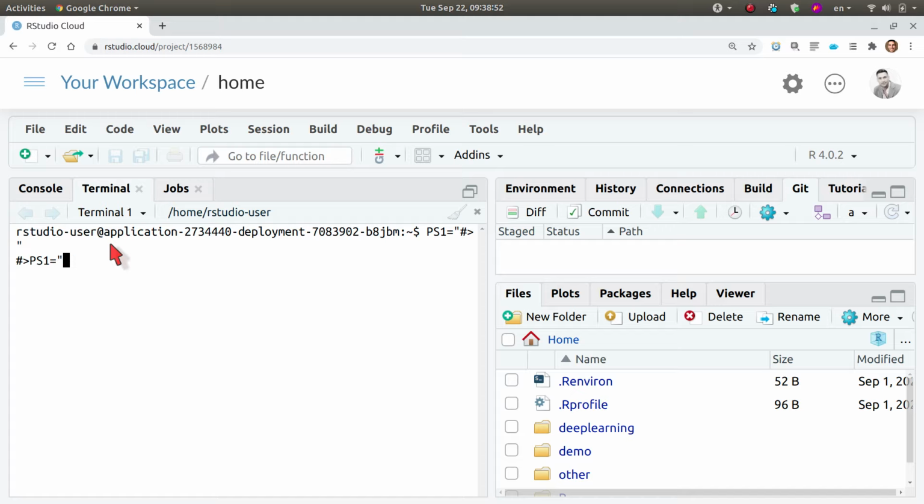Instead, we could use some of the very special commands, like for example, backslash capital W, and that will give you the name of the base directory where you're standing at, which is basically this little tilde here. So that's nice. We're going to use that plus the dollar sign plus a space, which is a way to work comfortably. So let's recall that command with the up arrow.